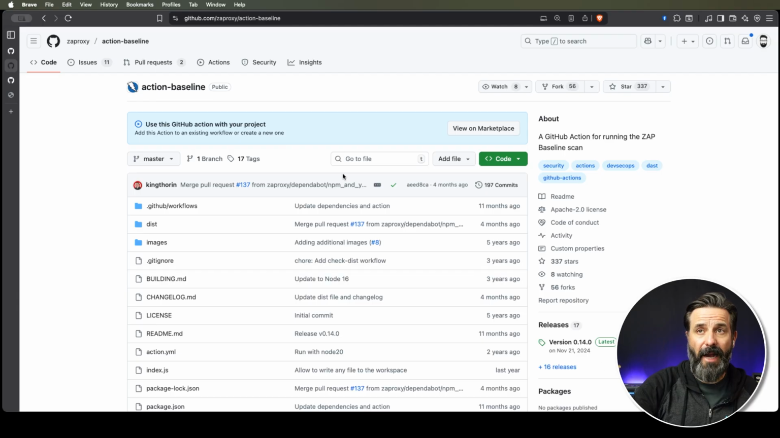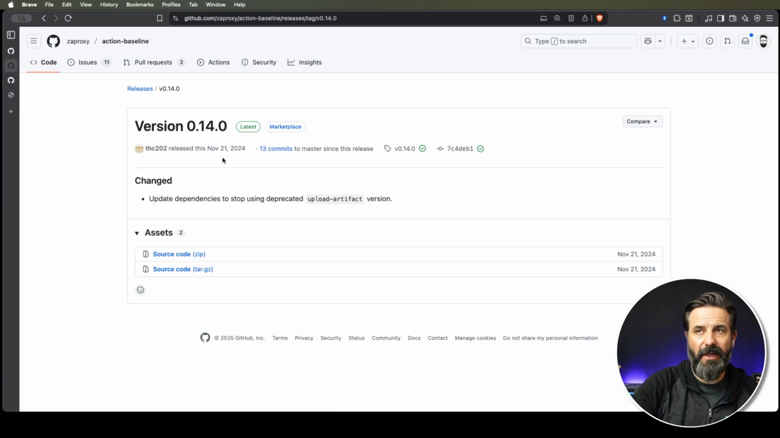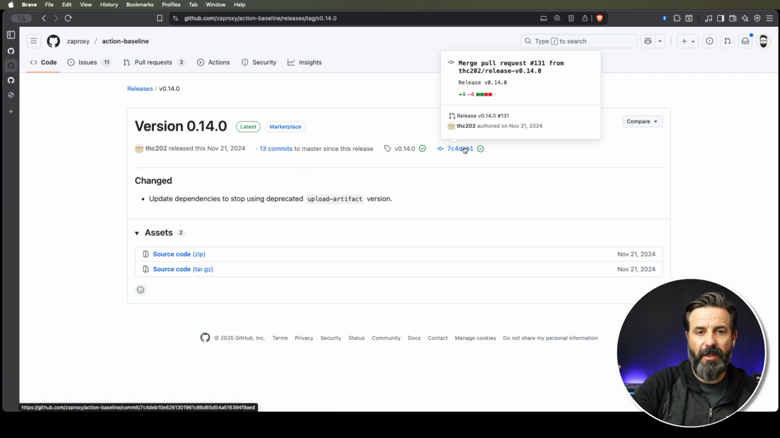Next, we're going to click on tags. These are your version strings. So I'm going to click on the version I want. In this case, it's the latest. And what I want you to notice is that it's actually linked to a commit right here. We're going to check that out in just a minute.